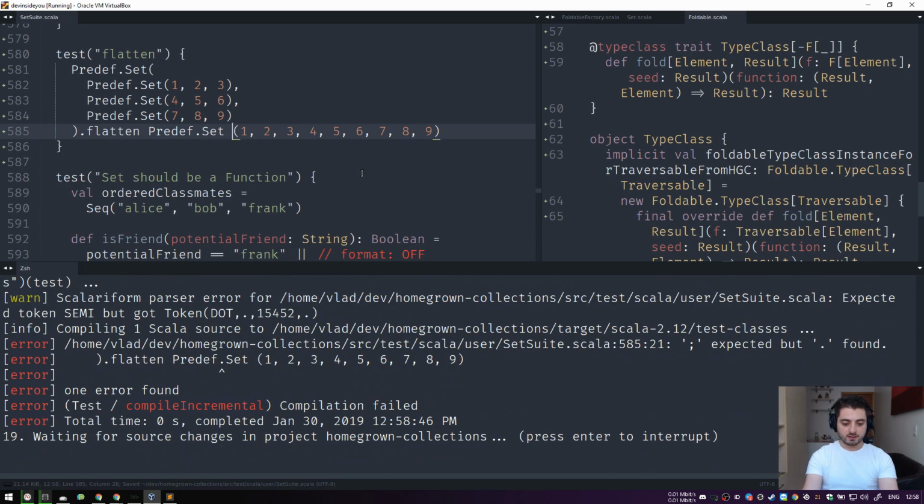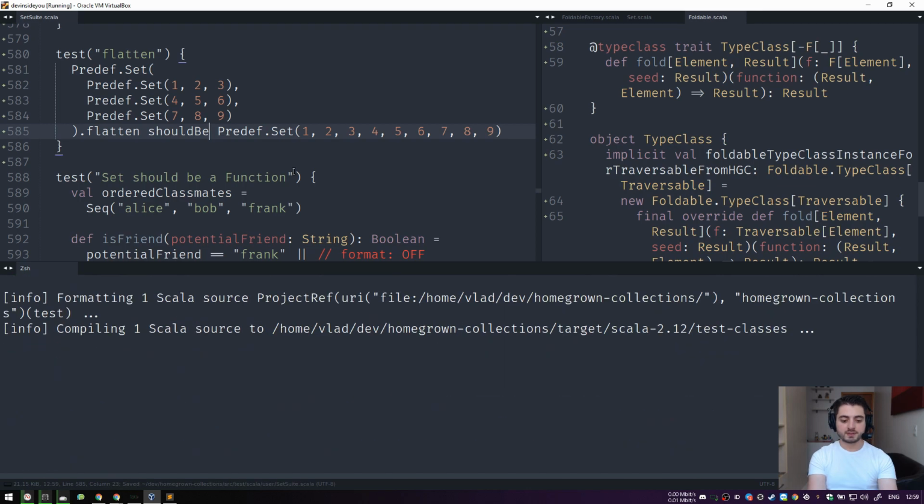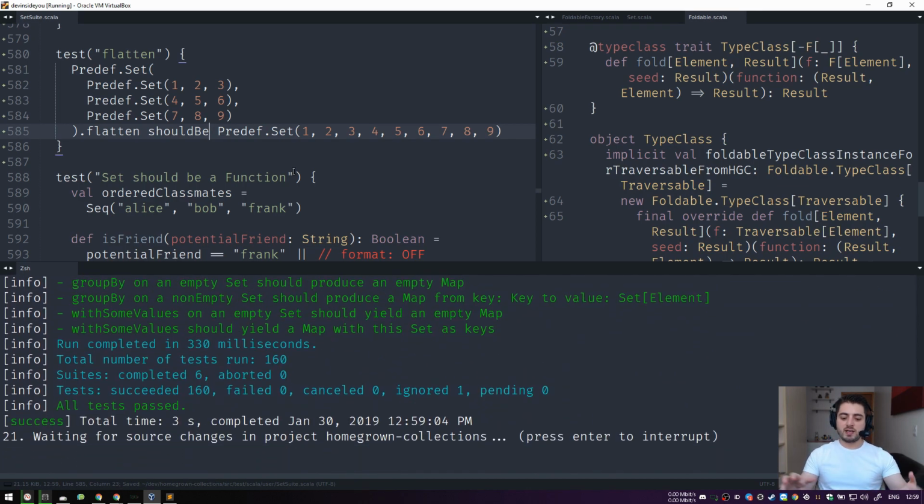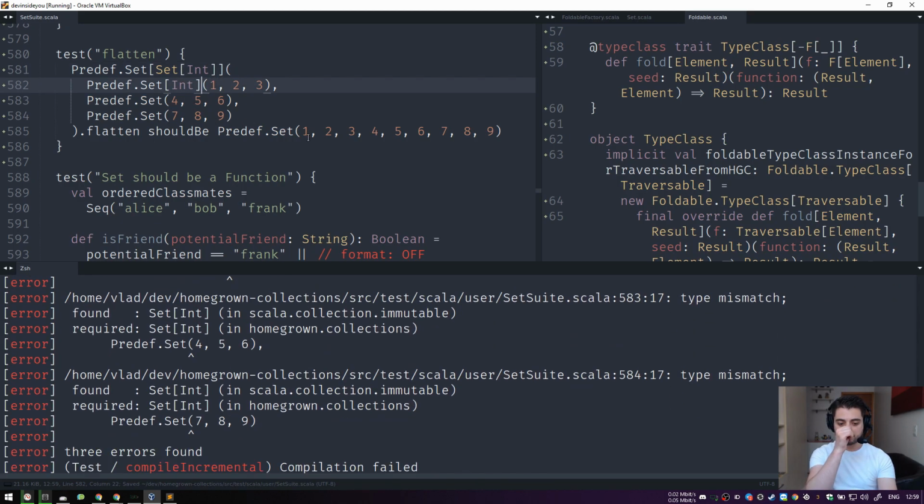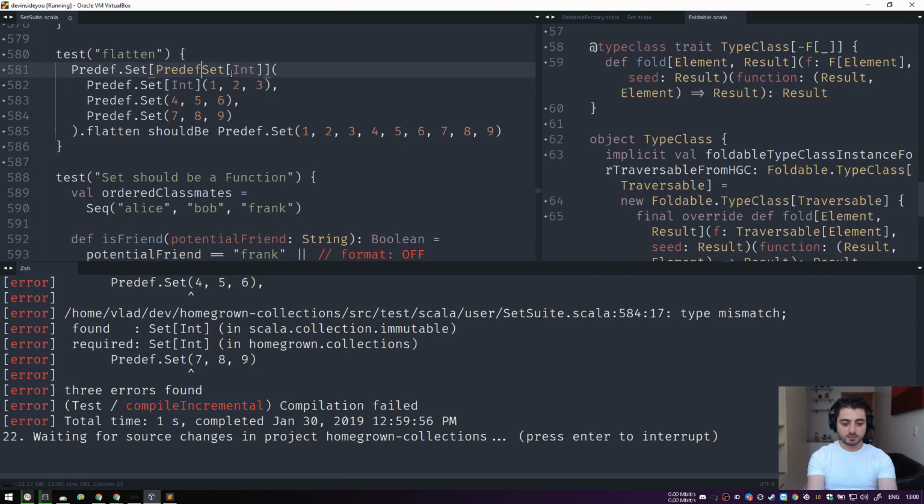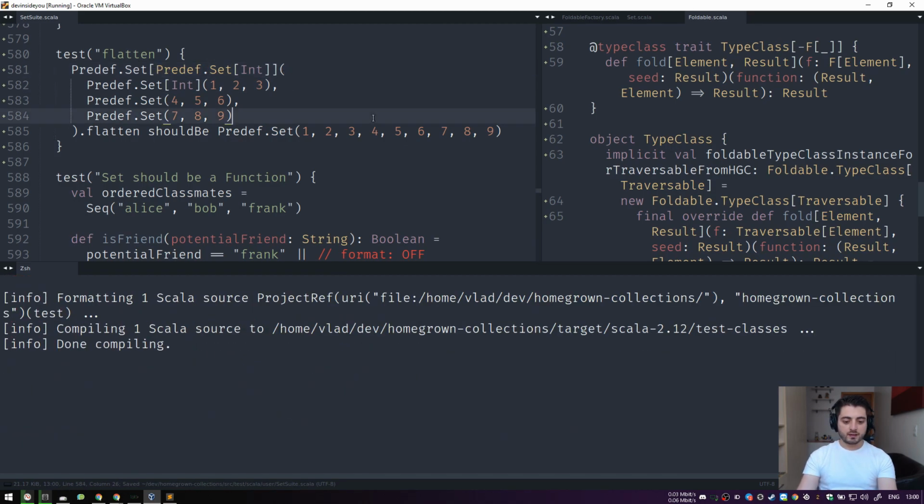Okay, let's see. Actually, forgot to say should be like that. Okay, so we have a nested structure, we flatten it out. Now at this moment I really want you to take a minute and try to figure out how set is defined in the standard library, right? Because the set is parameterized with some type. So over here it's going to be a set of sets of ints, right? And this one is going to be a set of ints. Okay, let me compile this. I should probably say predef over here, predef like this. Okay. Right, so these are the types.